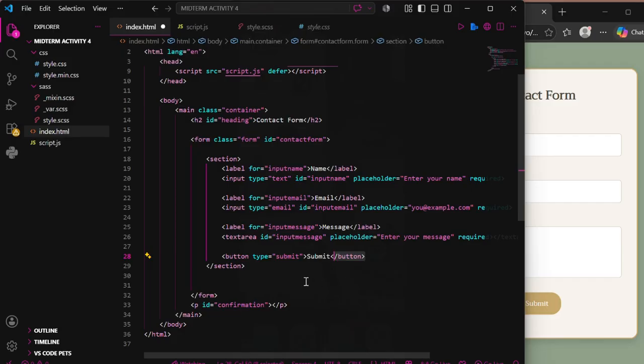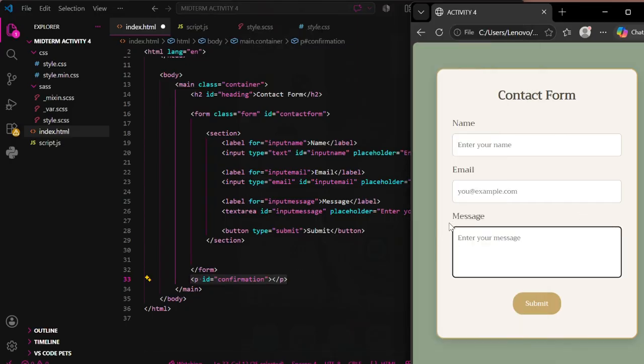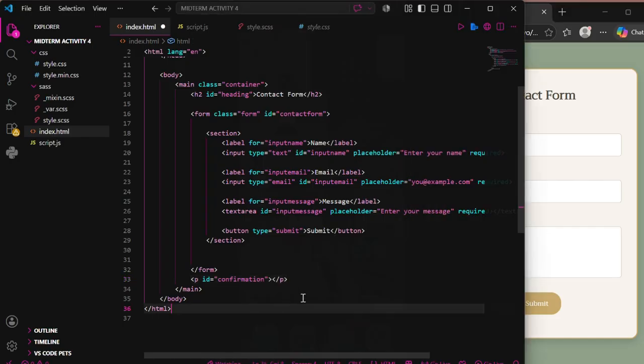Now after the form, we get to the confirmation, but this part right here will appear after you submit. I haven't touched the contact form yet, so again it will be demonstrated later on.